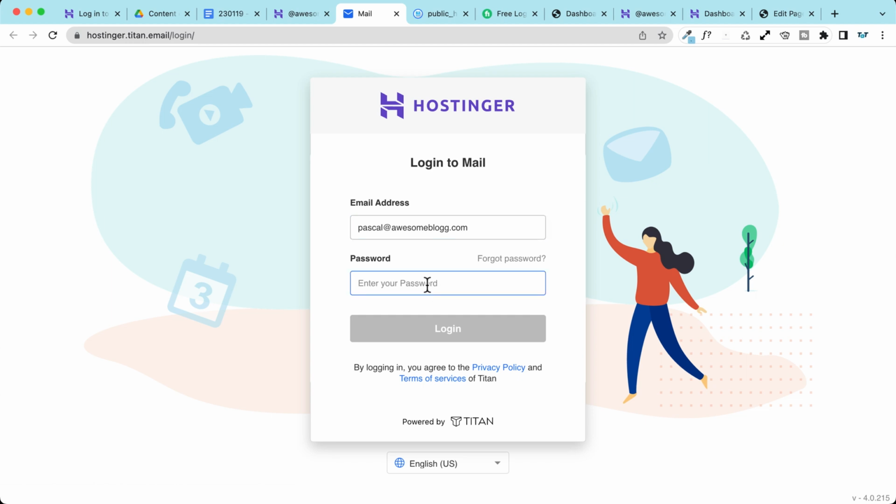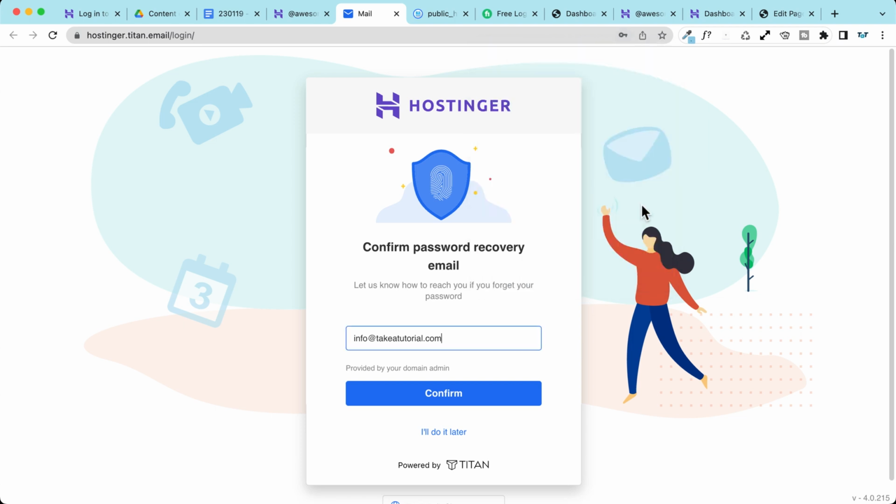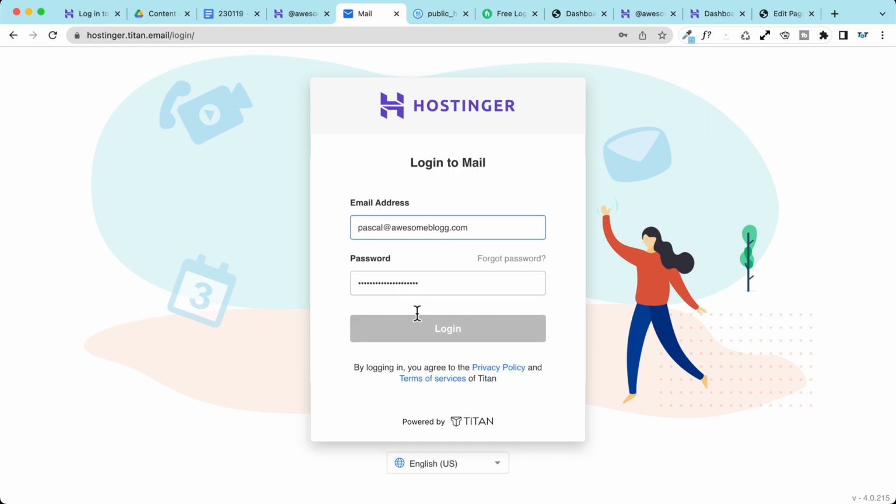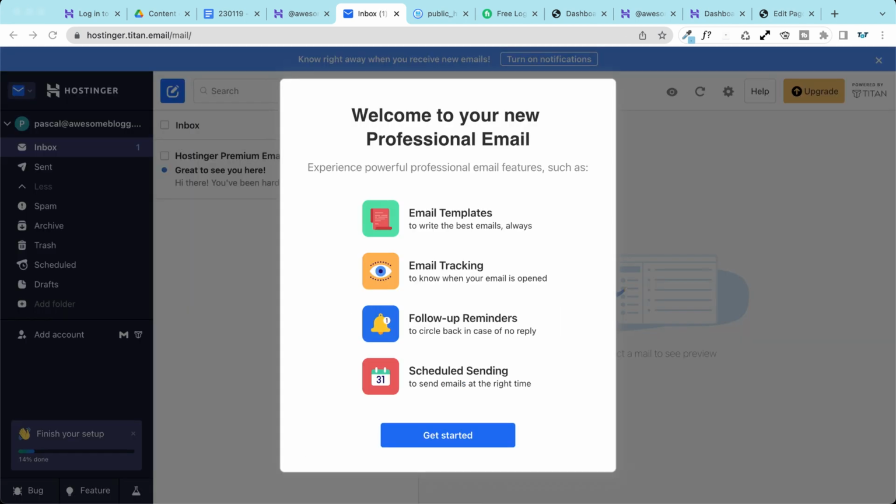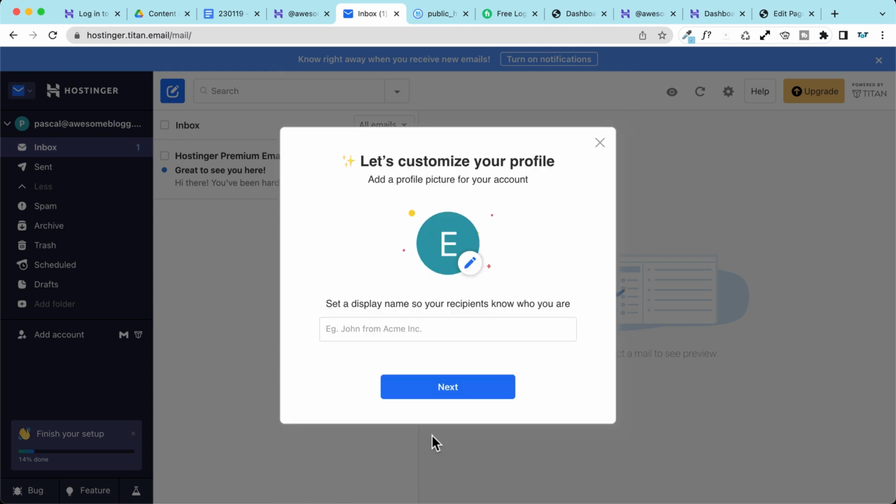So we can go here, log in, and we will be able to see, oh, confirm password recovery email. Okay, this is my recovery email. Let me see if it lets me log into my account. Okay, I just had to hard refresh the page twice to be able to log into my email account in this case. And I can just go here and click on get started.